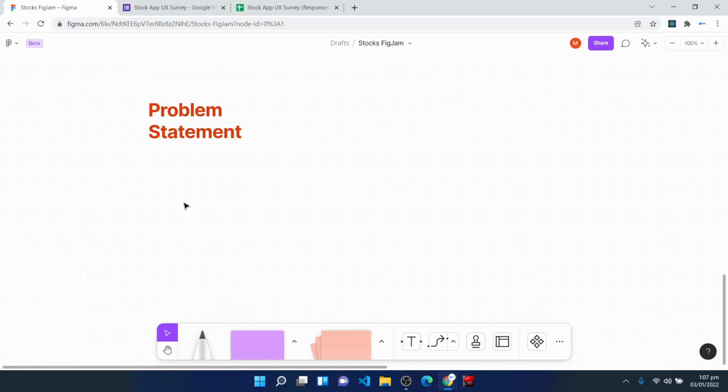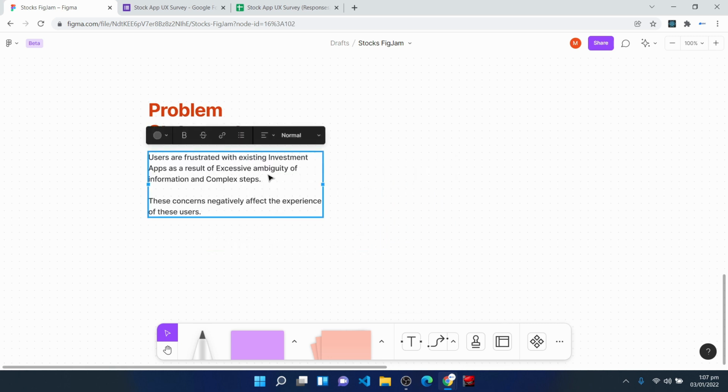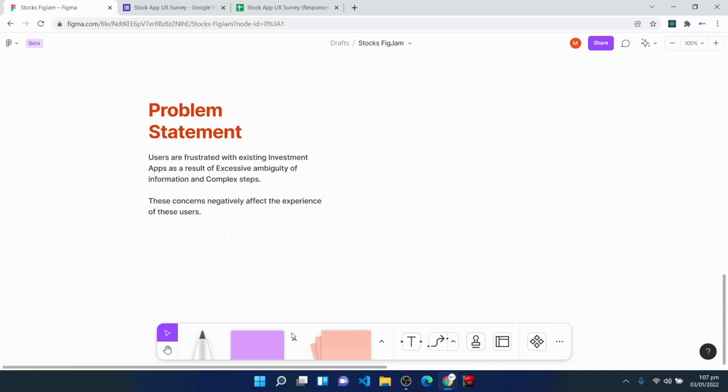And for me, going by all we have learned from the empathize stage, this is my problem statement. My problem statement states that users are frustrated with existing investment apps as a result of excessive ambiguity of information and complex steps. These concerns negatively affect the experience of these users.